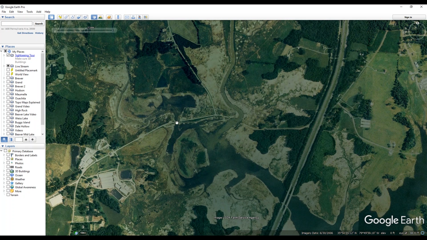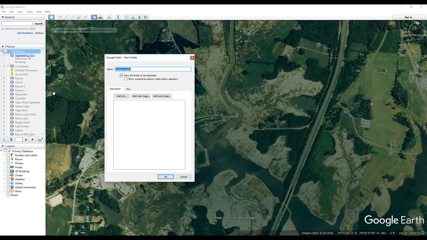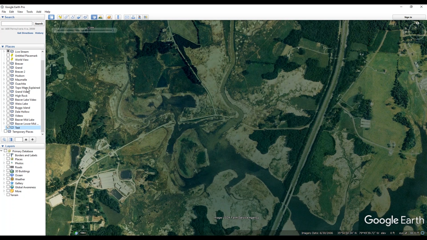So the first step in marking these spots and transferring them to your electronics is going over to this Places menu on the left side of the screen. Then you want to right click on Places, go to Add, and Add Folder. And I'm going to name this folder Test, because I have a ton of folders over here already and I don't want to get confused with my other stuff. And this will create a folder, and if we look at some of my other folders here, you can see that I have a lot of these little waypoints marked, and they're little pins, and all of these are pins that I've dropped on the map.